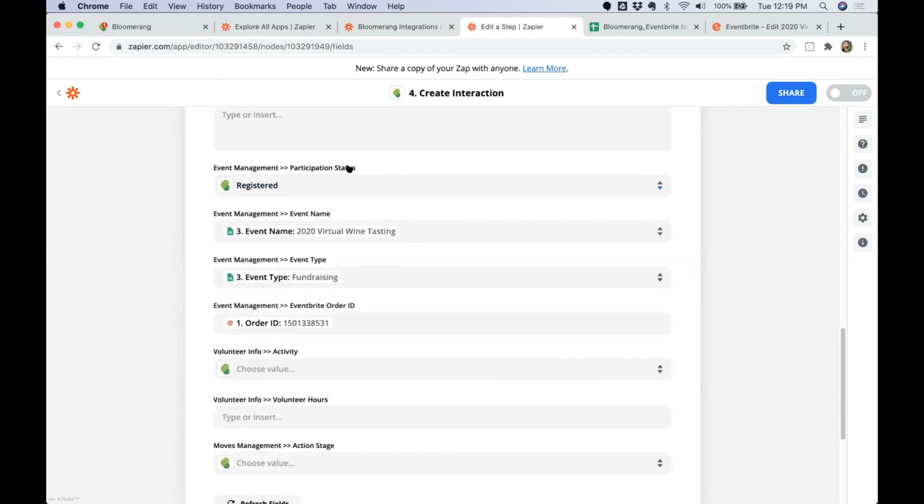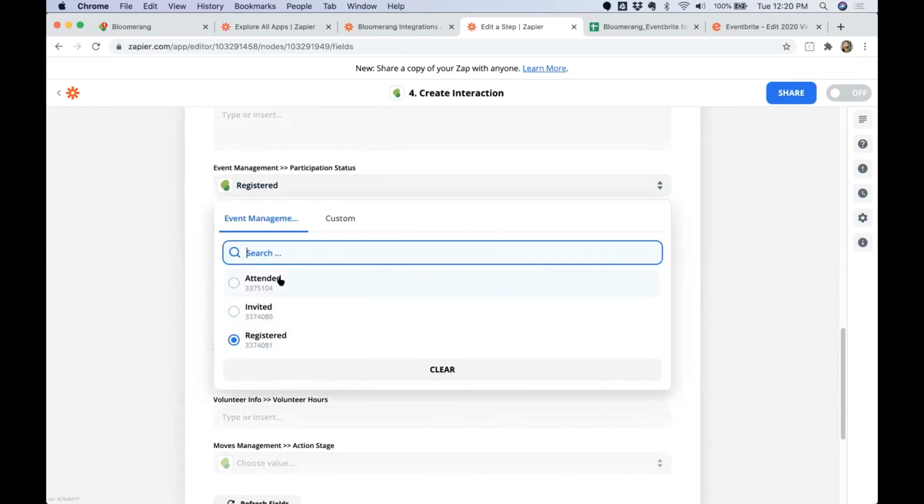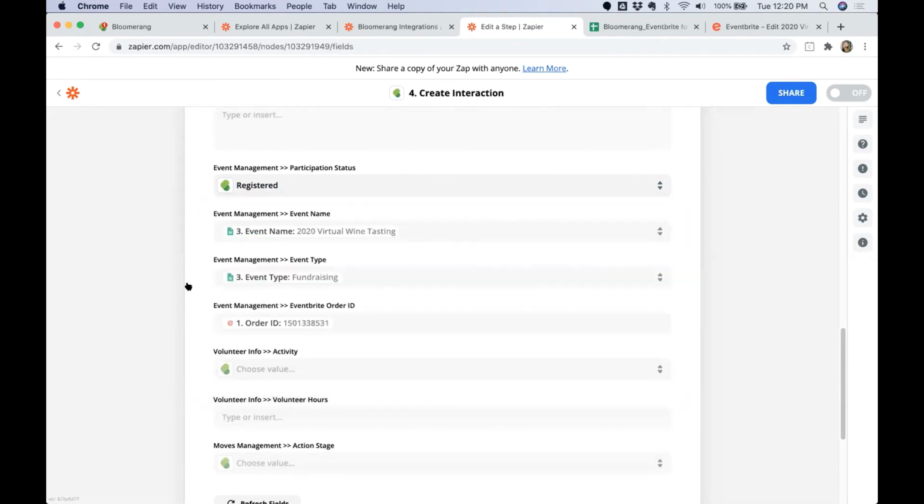We'll talk about this in a moment, but this is a way to be able to pull reports really easily. So if this were the attendance workflow, you'd want to select attended instead of registered. And again, this is just a custom field we have set up on the interaction record of Bloomerang.